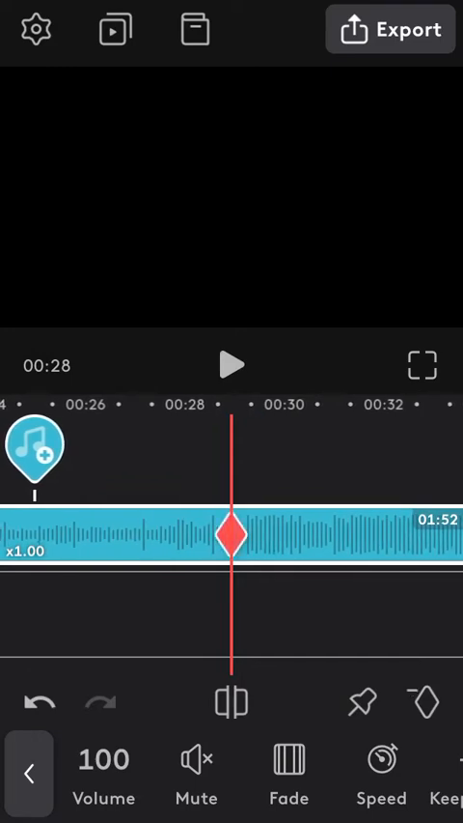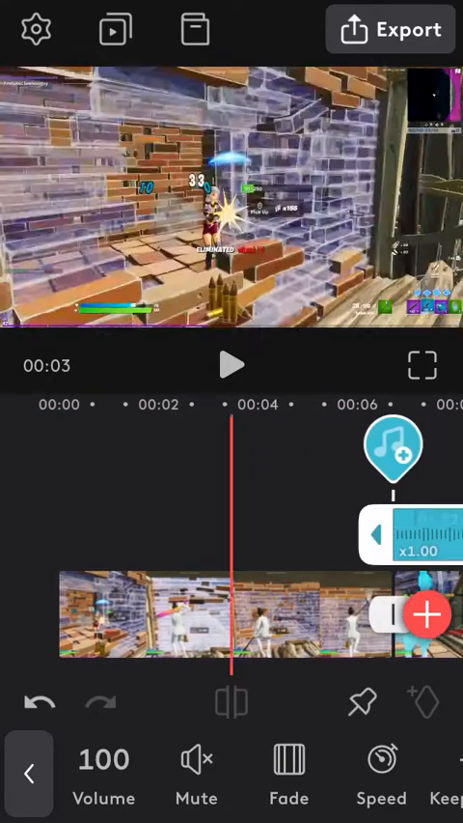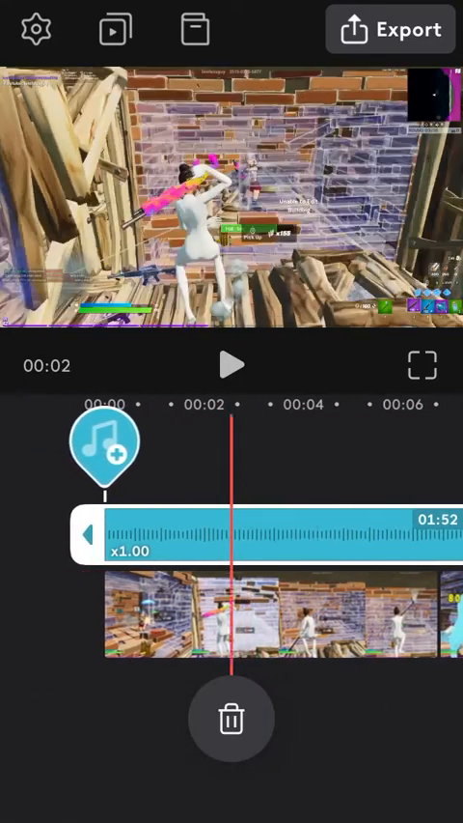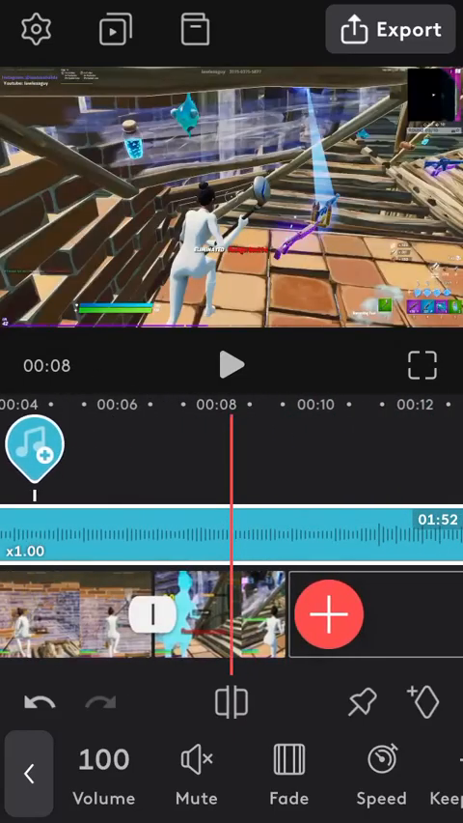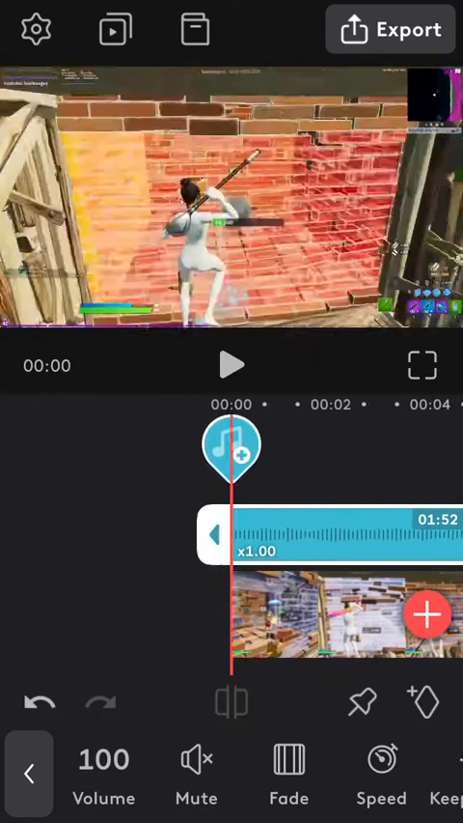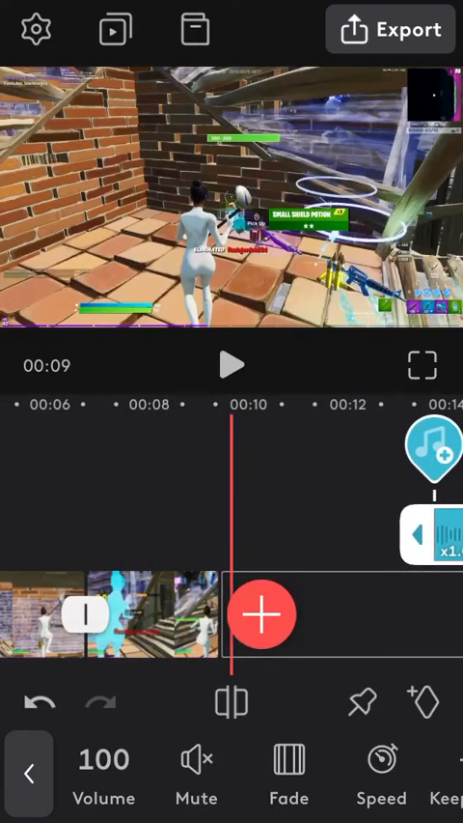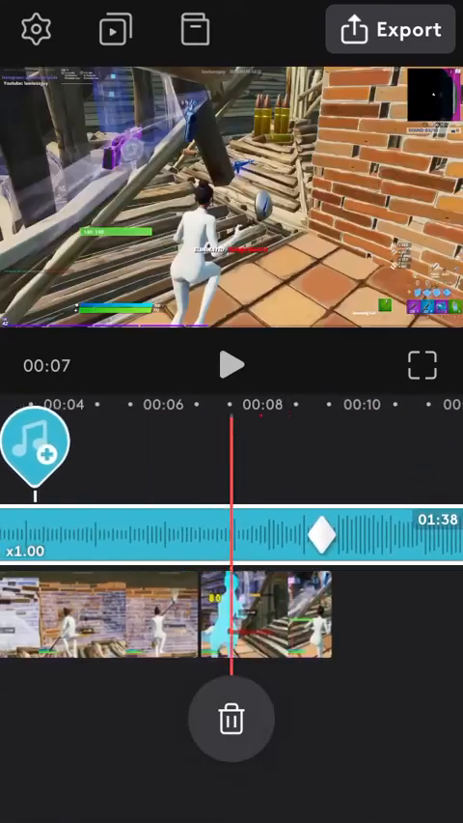So the beat drops somewhere right there. You place the keyframe right there. Now go and drag it all the way to the beginning. Since the keyframe is not right where you split the clip, it's not synced yet. So you're gonna keep doing this until the keyframe is there.